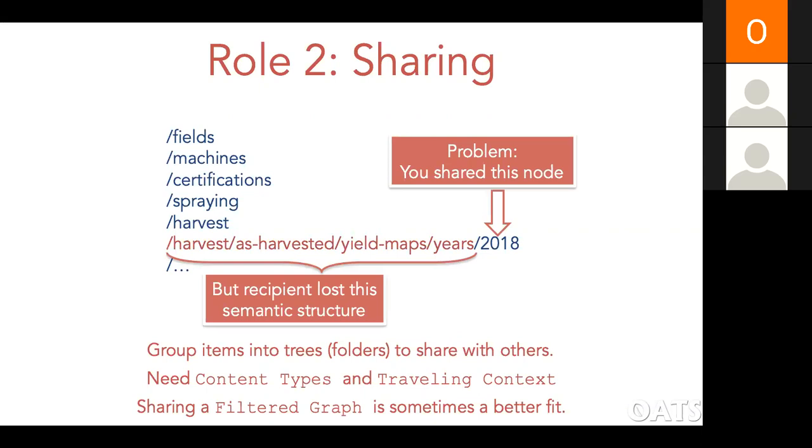But of course, the problem you have, and you've had this if anybody's ever shared their Google Drive folders with you in the past, is that you lose all the semantic information when you shared the particular node. And so that means that one of the things that Trellis requires you to have, or OADA requires you to have within the API, is that every resource has to have a content type, and the content type is not JSON. That's a serialization. The content type is, this is an as-harvested yield data file defined by ISO version 1 or something like that.